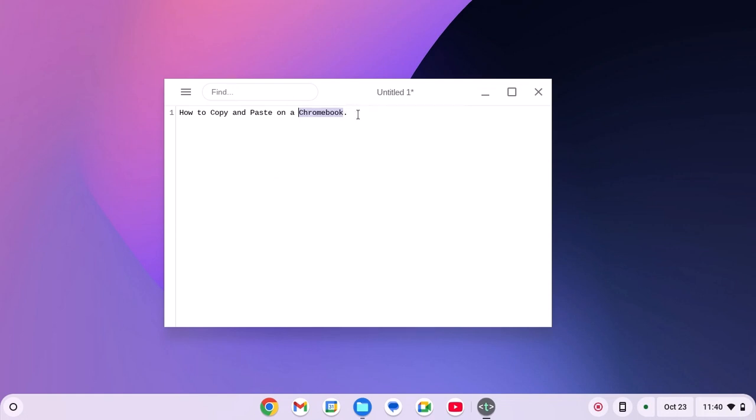Now to paste the copied text, simply navigate to the application where you want to paste the text. Then right click on it and click on paste, or else you can also use the keyboard shortcut Ctrl V.